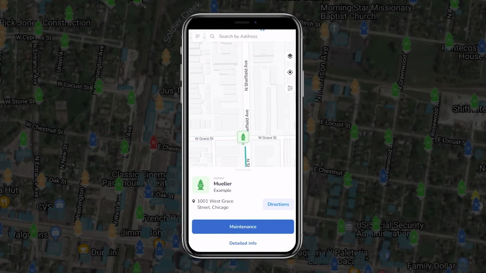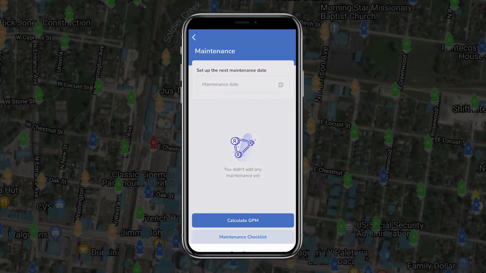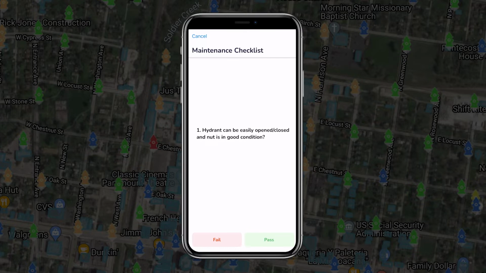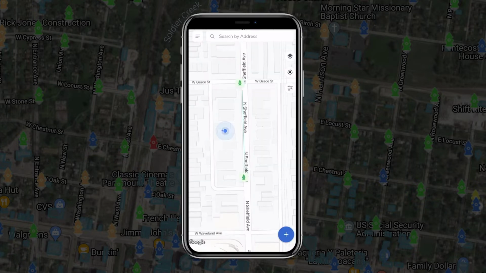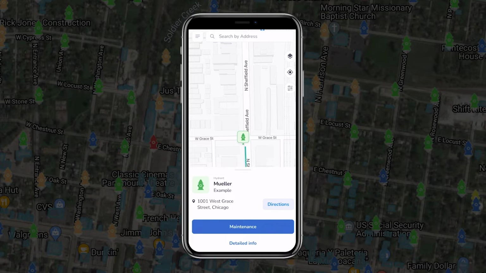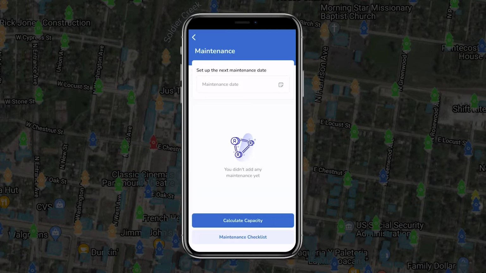When it comes to maintenance, you can select a hydrant and set a maintenance date. From the same menu, you may also run through the in-app maintenance checklist. The app also allows you to calculate hydrant capacity, as well as main capacity, by selecting your test hydrant, tapping Maintenance, and tapping Calculate Capacity.